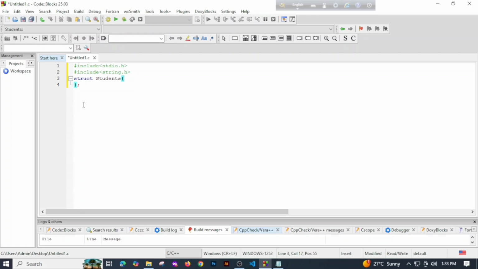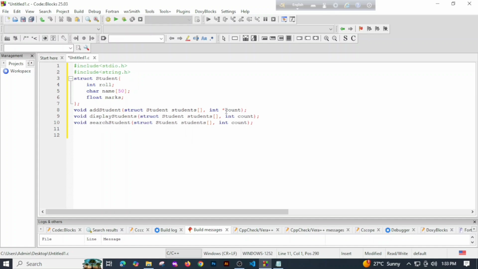Now I will just enter and make a line here. Here we are taking roll, name and marks, and then we are taking function prototypes or function declarations. This tells the compiler that these functions exist and will be defined later. So yeah, and then we'll take the main function where our code starts its work.